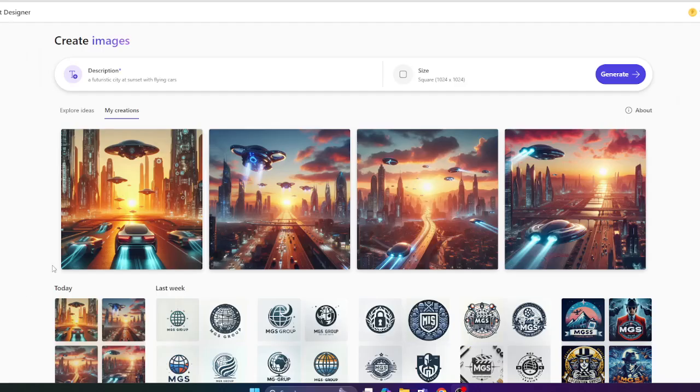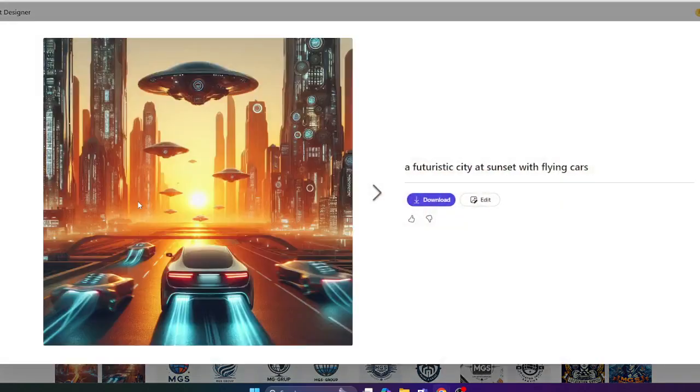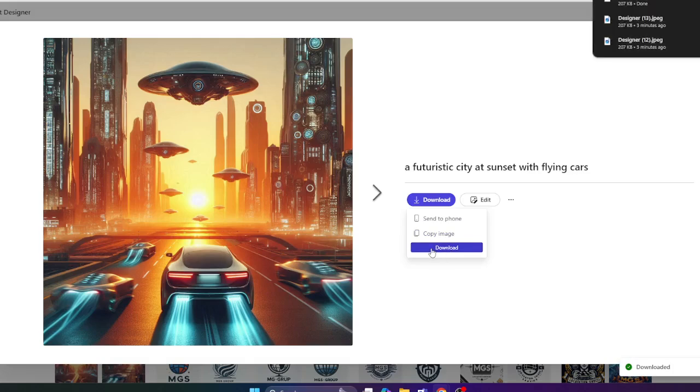Happy with your creation? It's time to export it. Click on the picture you would like to export. Then click the Download button. Your picture will then be downloaded in JPEG format. And just like that, you've created a professional-looking, AI-generated image in minutes.